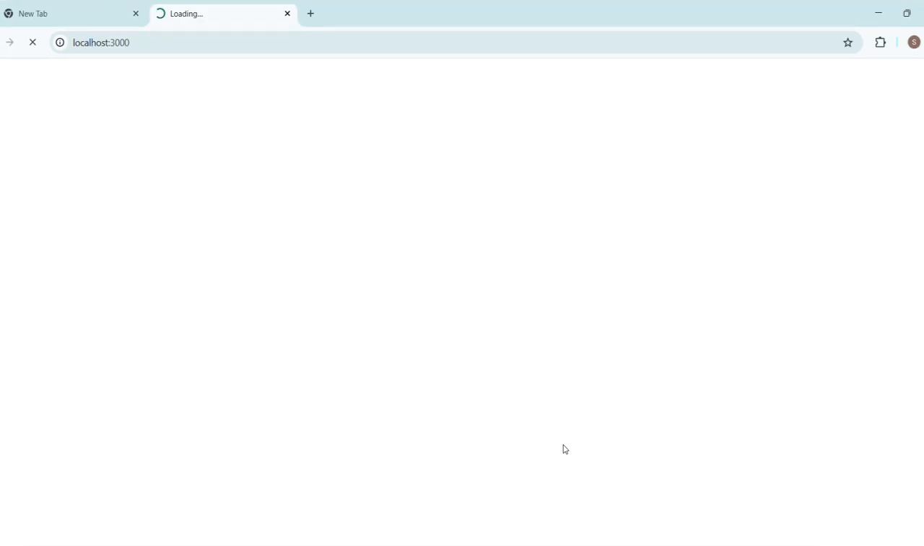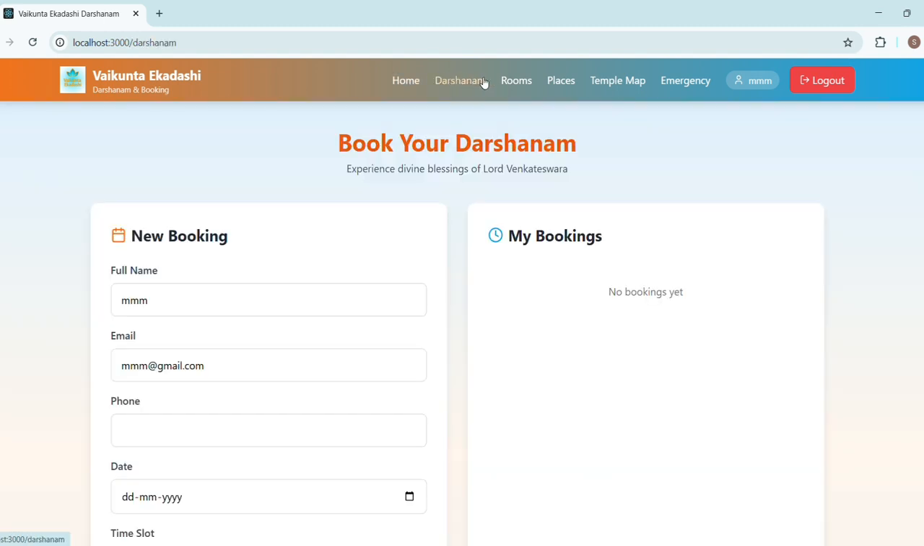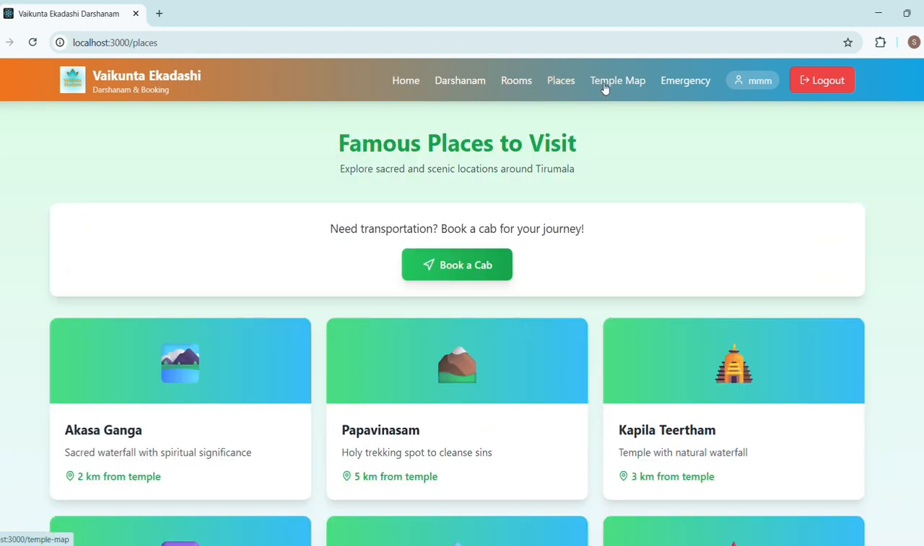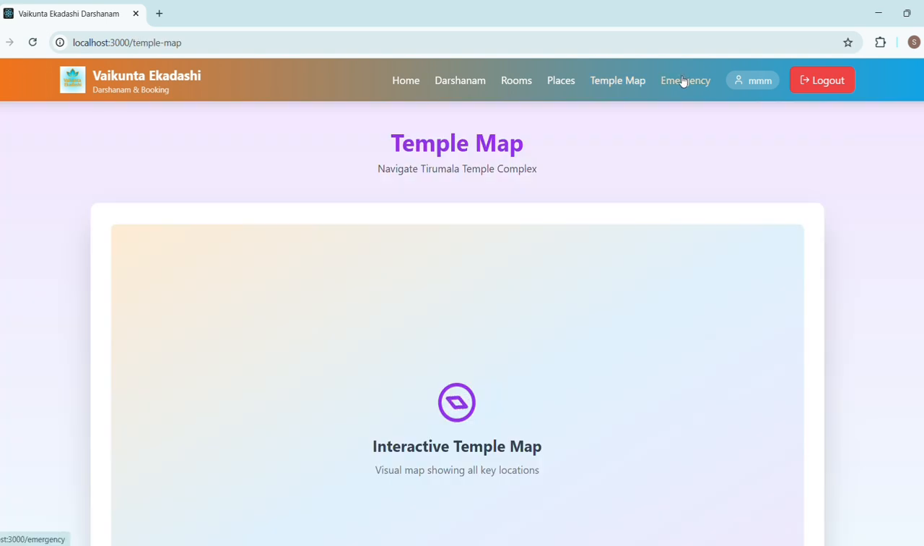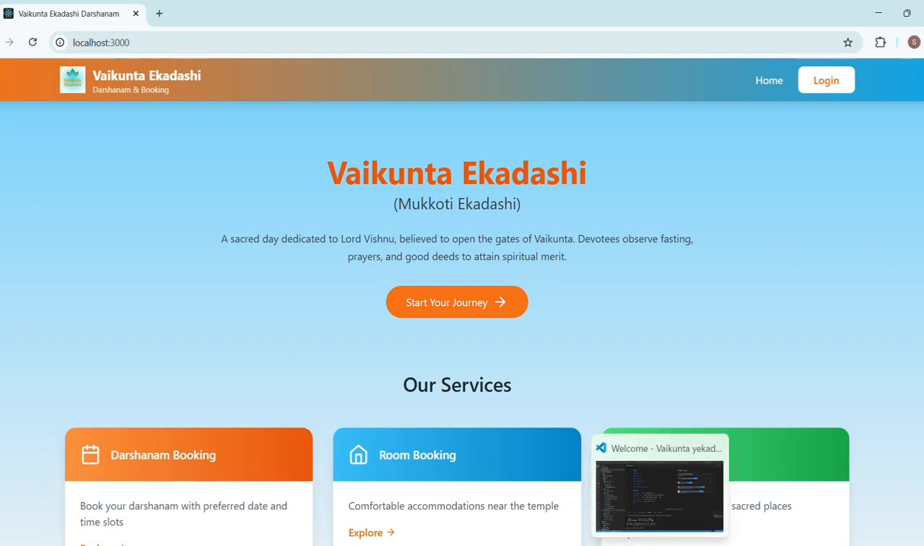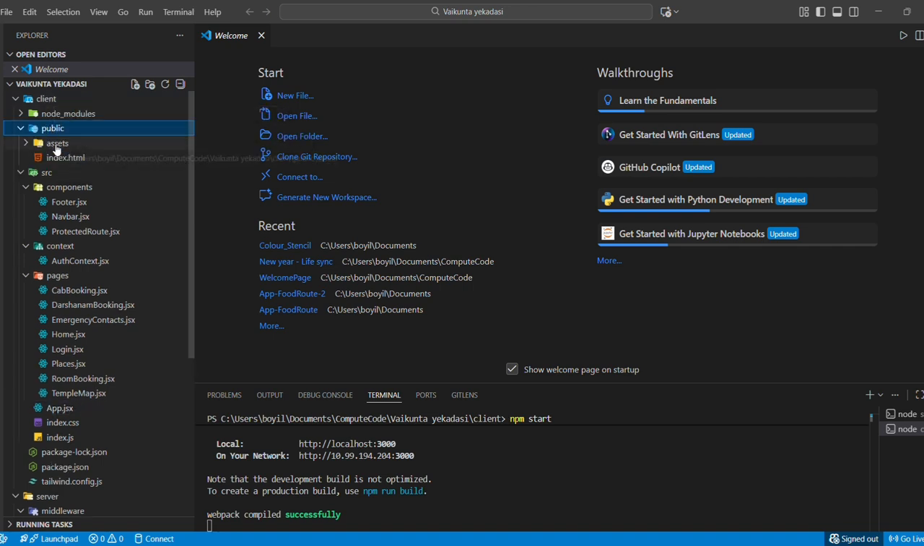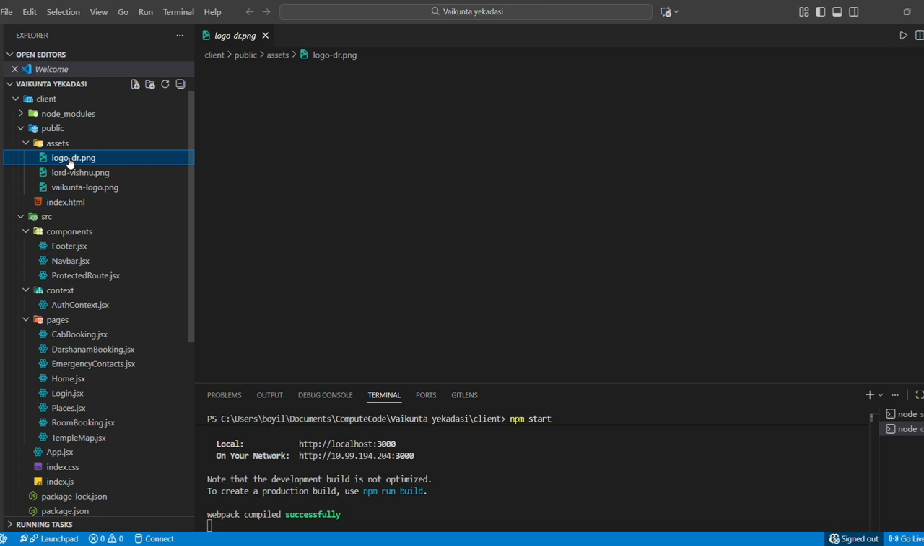Entry point, index.js. The application begins its journey in src/index.js, which serves as the root file. This file imports React and React DOM, then renders the main App component into the DOM element with id root from public/index.html. It also imports index.css, which contains Tailwind directives, @tailwind base, components, utilities, that process all utility classes used throughout the application.